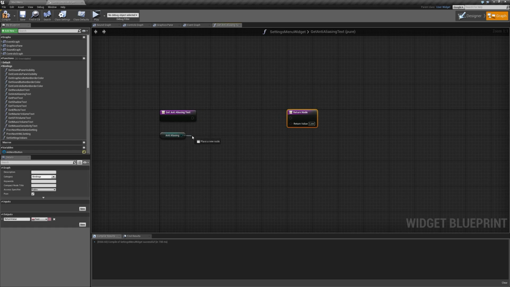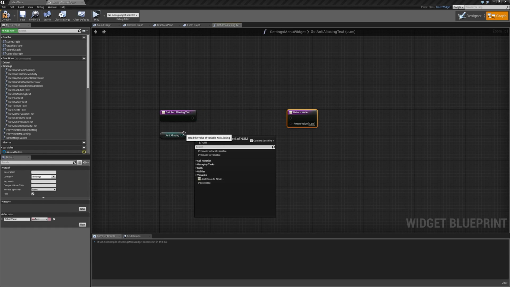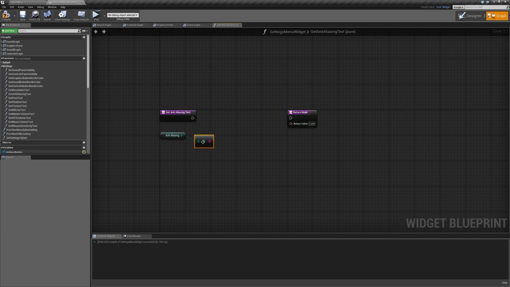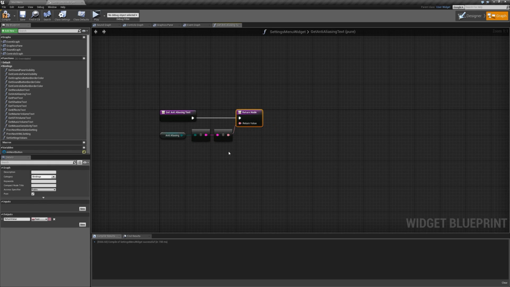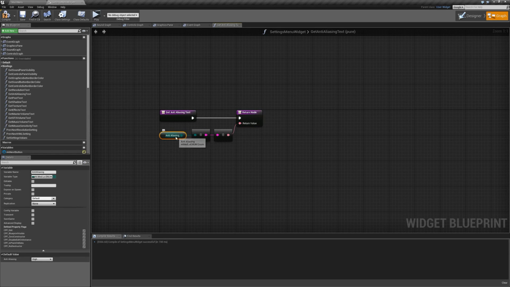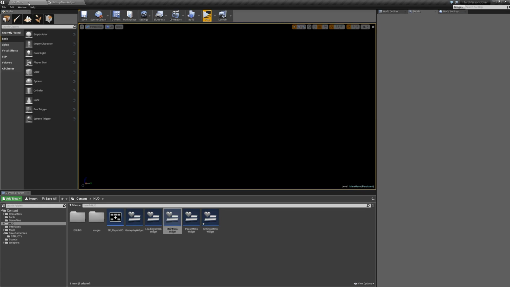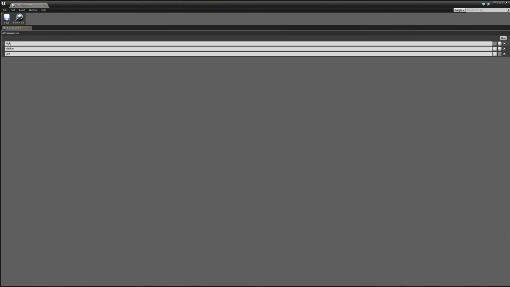What we can do from here is if we drag off of our anti-aliasing, I'm just going to search for a string, and there's going to be the enum to string. And we can plug this into the return value on our return node and connect that. And what this is essentially going to do is read the text for the setting here. So based on when we open up our enum and we have our high, medium, low enum, this text is going to be extracted out.